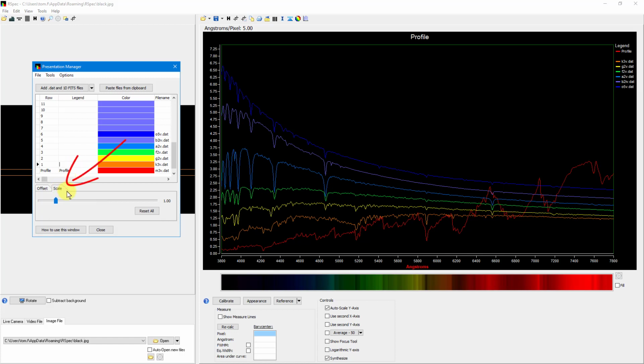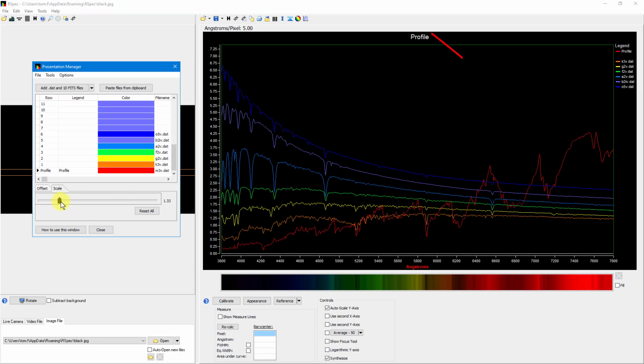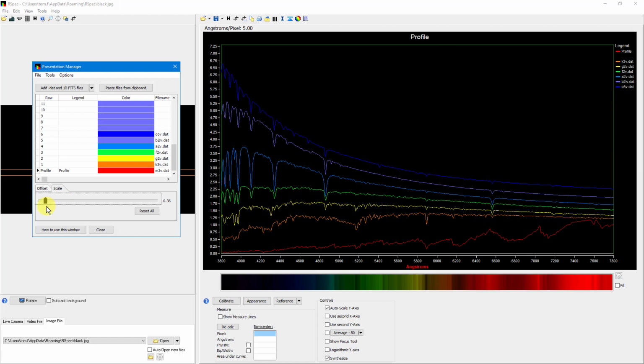On this tab, the slider adjusts just one profile line at a time. So let's select the red data. And of course, I can click on the row in the grid, or I can actually click on the red profile line, either one. Having selected the row I want to adjust, I can use the slider. Watch the red line here. Okay, now none of the lines cross one another.